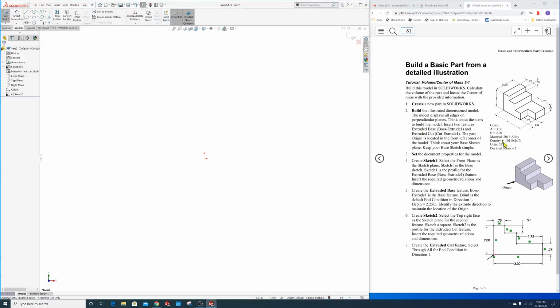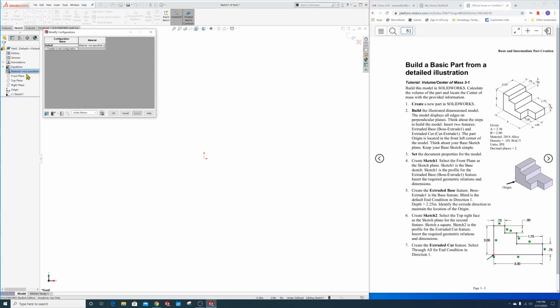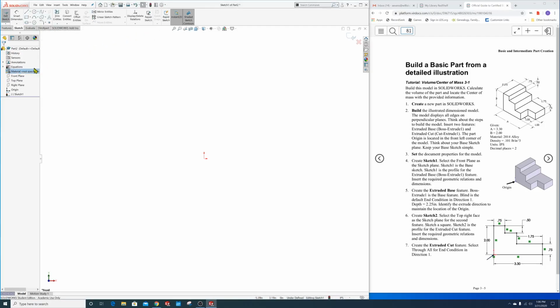The next thing it says is that our material is 2014 alloy. If I go to my material and configure my material, actually, I'm not going to do that because I'm in sketch mode, and when I'm in sketch mode, it will not give me the proper material. So I'll have to wait till I get out of sketch mode to set that material up. I probably could have done it before I started my first sketch, but we'll wait till we're out of sketch mode. So let's go ahead and start sketching.